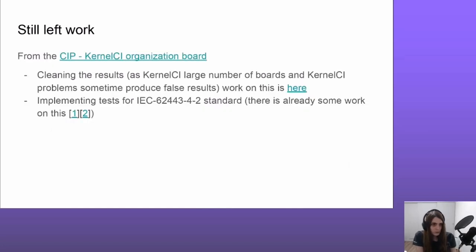And there is still some work left, and we have a CIP testing organization board on KernelCI, that is a board that we are using for managing the CIP issues that there are on KernelCI.